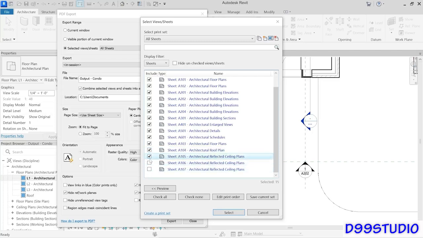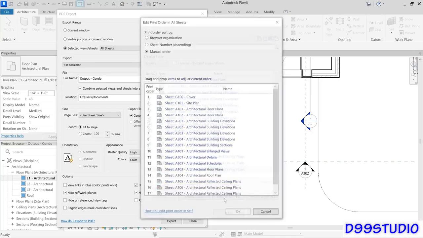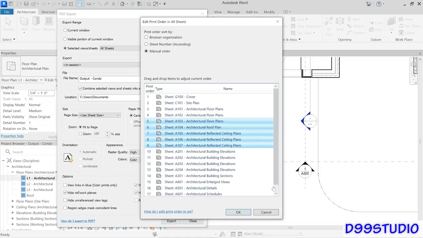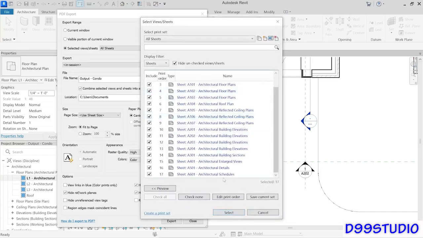And then you could come in here and check any of the additional sheets that you wanted to include in this set. Now, once you've done that, you may notice that the order is not correct. So what I would like to do is take these newly added sheets 103 through 107 and move those up to after 102. So there's an edit print order button here. And then in this window, you can actually select multiple sheets with your shift key. So I'm going to select that whole collection there, drag it and drop it right there. And now I've reorganized the sheet list in my desired order. So now I'm going to click OK, and that looks pretty good.